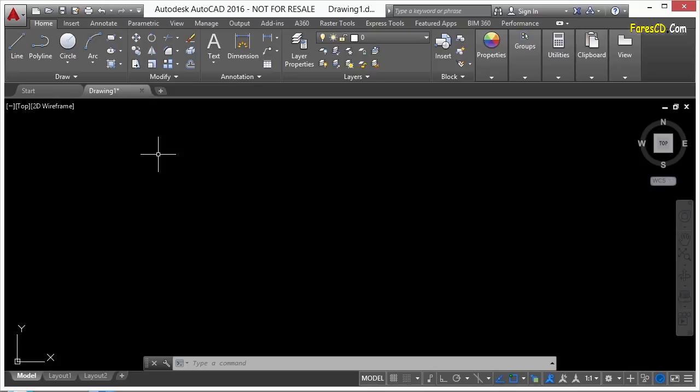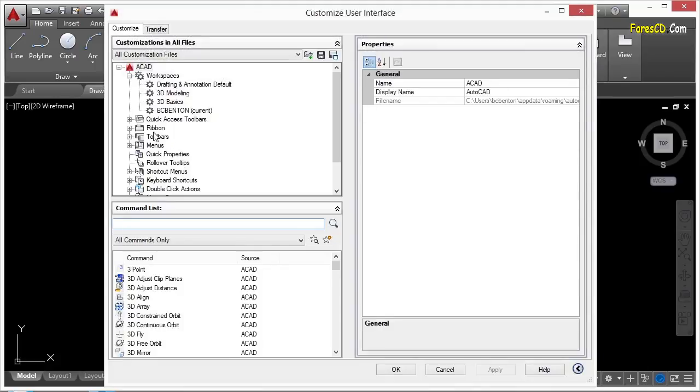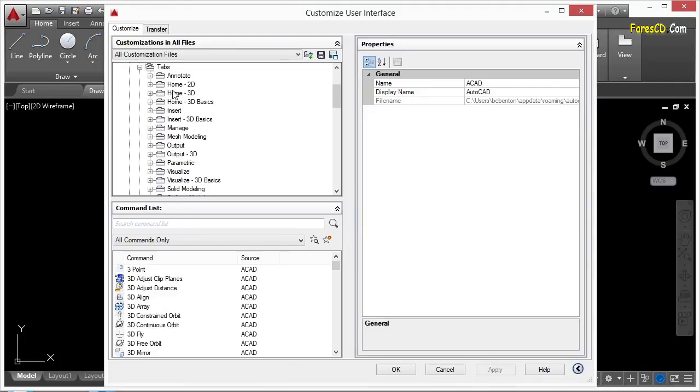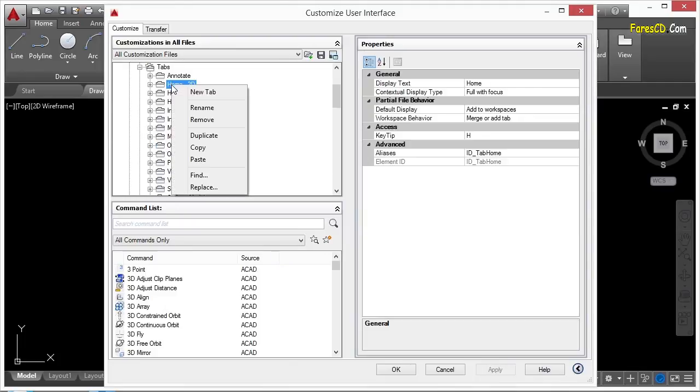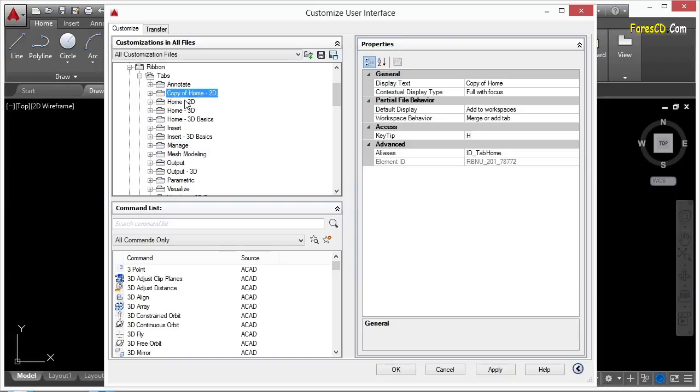So to customize your ribbon, just type in the CUI, press enter, and you'll have to go to the ribbon. So if you go to the ribbon, you have different types of options. You have contextual tab states, panels, and tabs. Well, we want to make a new tab. So if we go to one of the tabs, here's the Home 2D. If I select it, I can duplicate this Home 2D. Just makes a copy of it. That way I've started with the regular Home 2D.